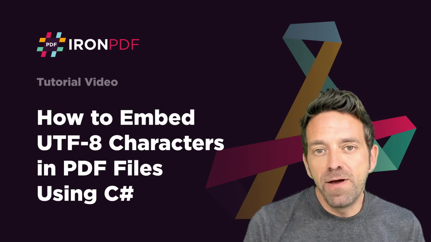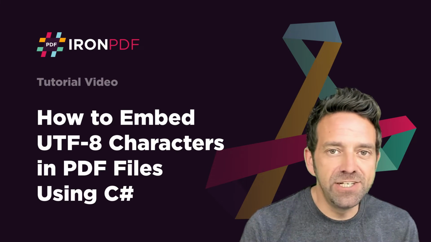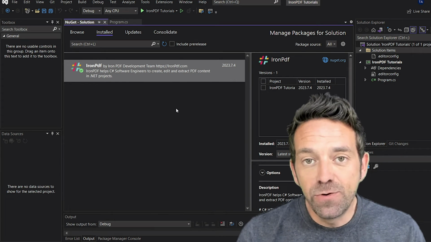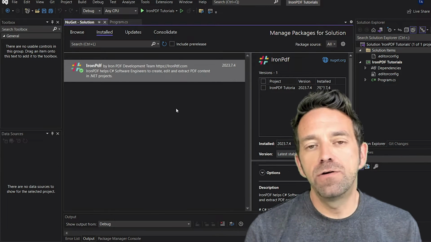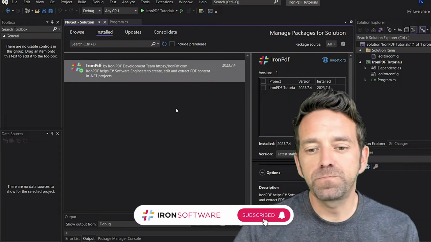Today's tutorial is all about how to embed UTF-8 characters in PDF files using C#. All right, so in today's tutorial, as I said, we're going to be going over how to use UTF-8 encoding in PDF files using IronPDF.